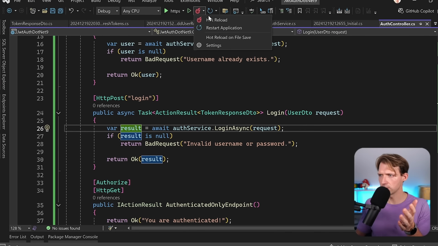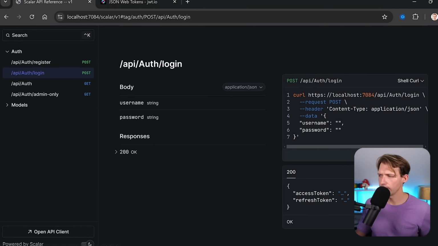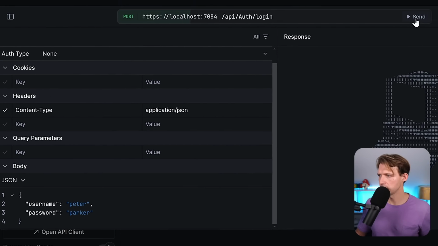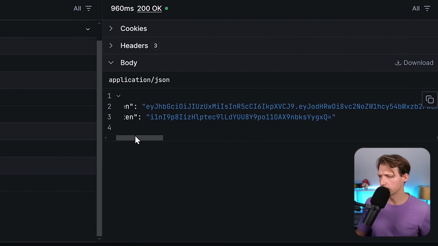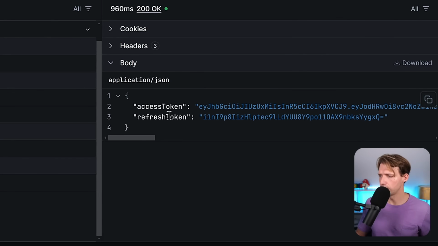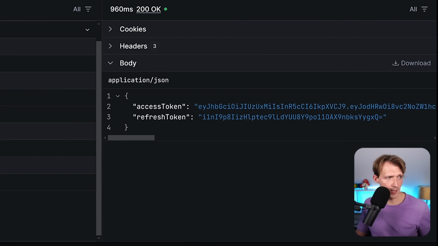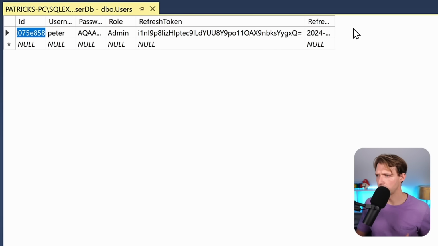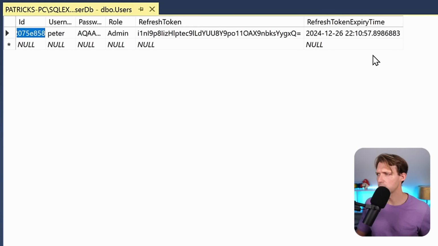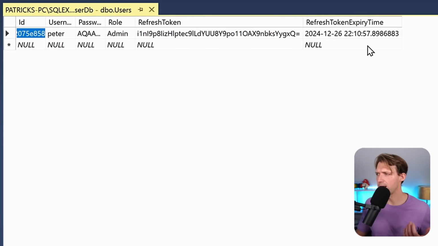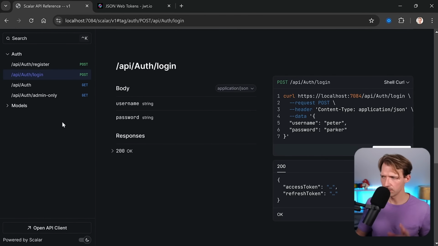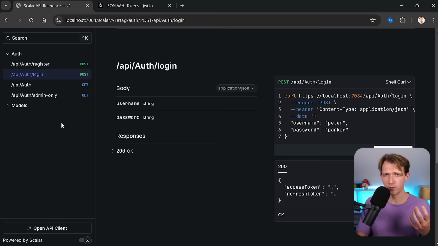Let's test that. So reset application. Okay, now let's try to log in again. Peter Parker, we hit send, and as you can see, we get an access token, great, and also the refresh token. And now let's have a look in the database, refresh, and there you see we have the refresh token and also the expiry time, so the lifetime of that thing. Isn't that nice?